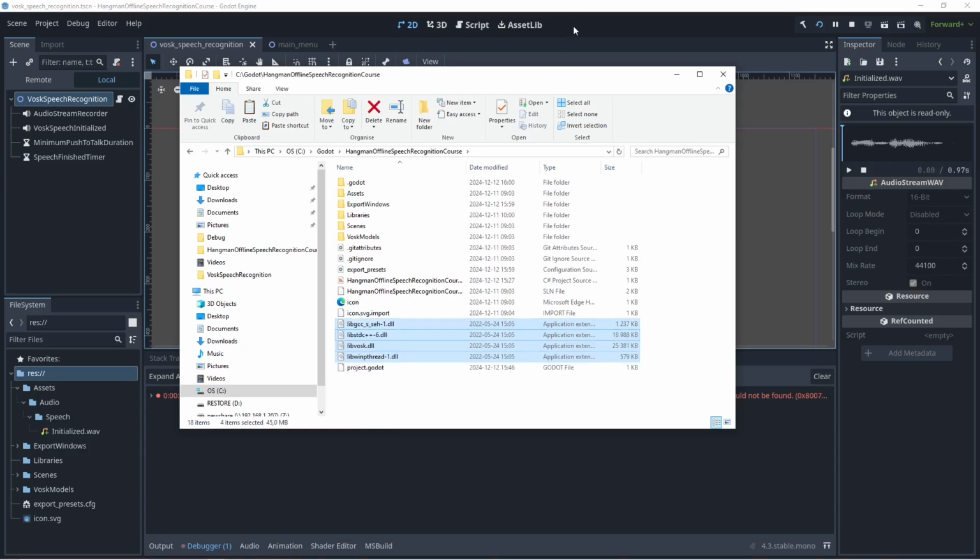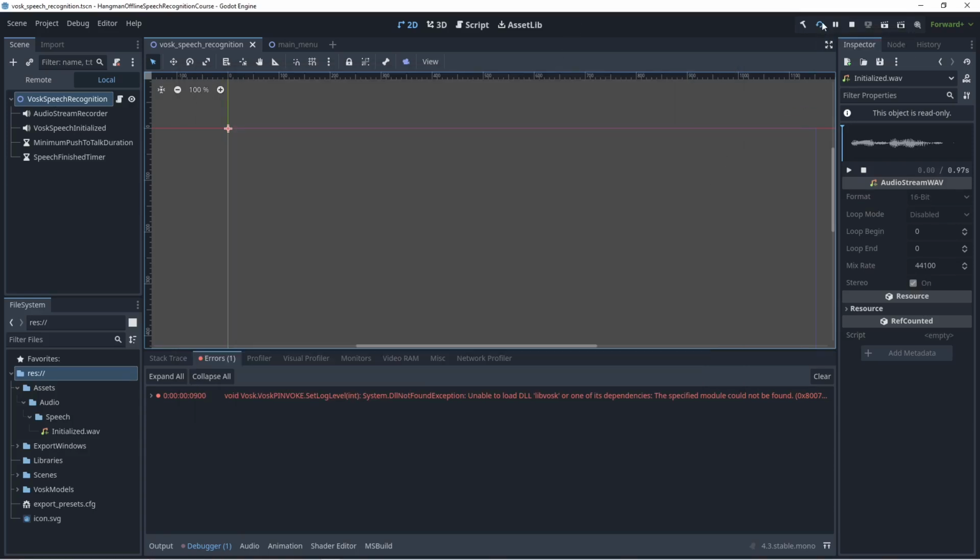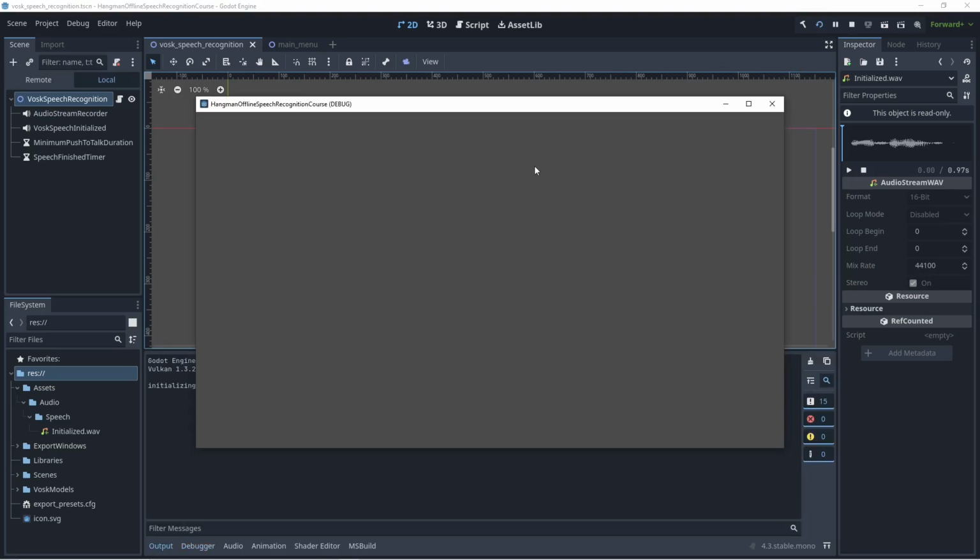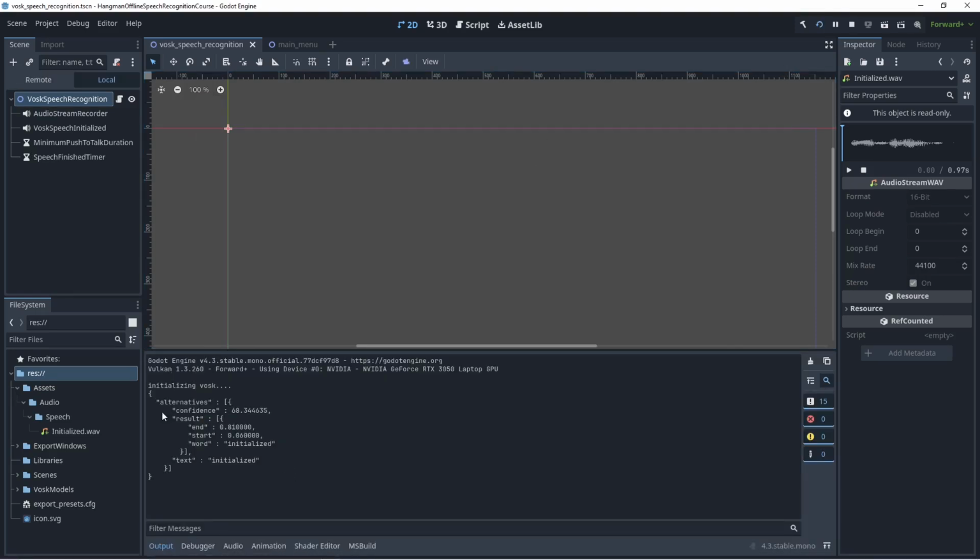All right, and now we're going to go back to the Godot game engine and restart. And now it can find the DLL files in order to run the application. Exporting is not a problem. It works on both Linux and Windows. The solution for Linux is a little bit different, and I'm going to post a separate video for that.